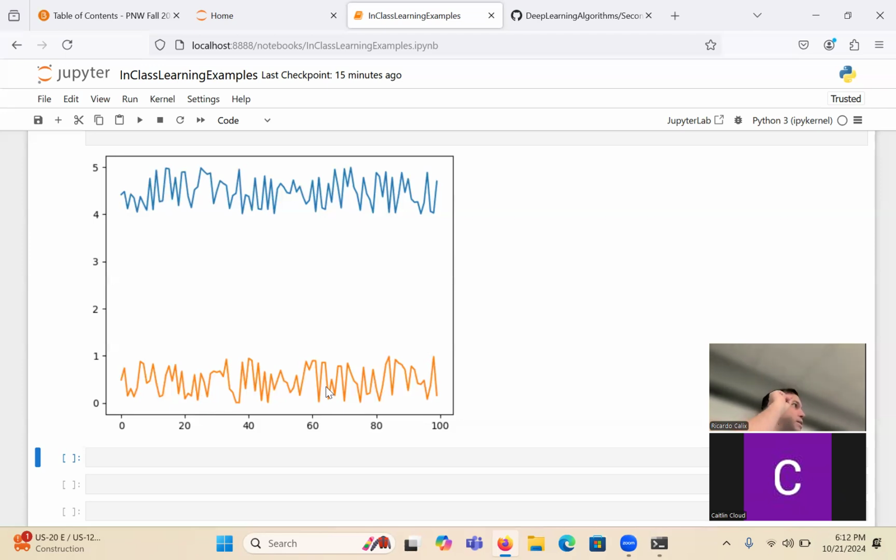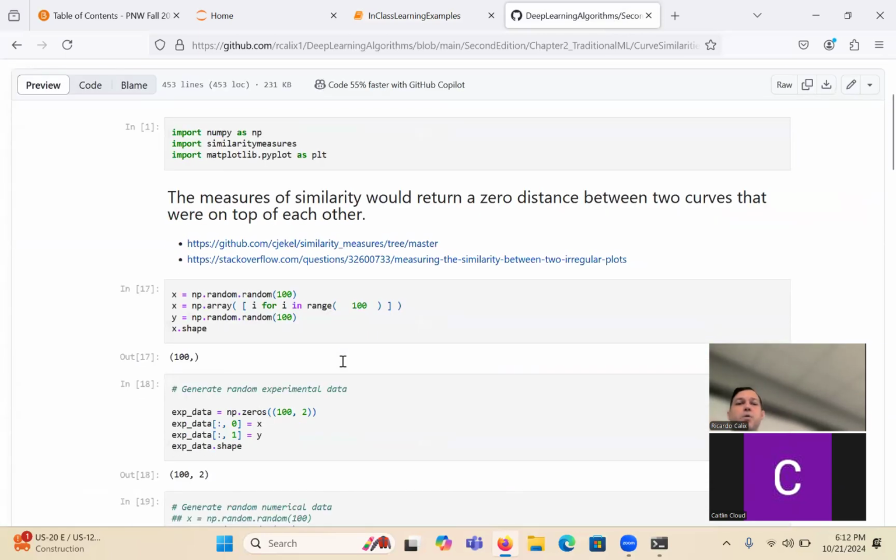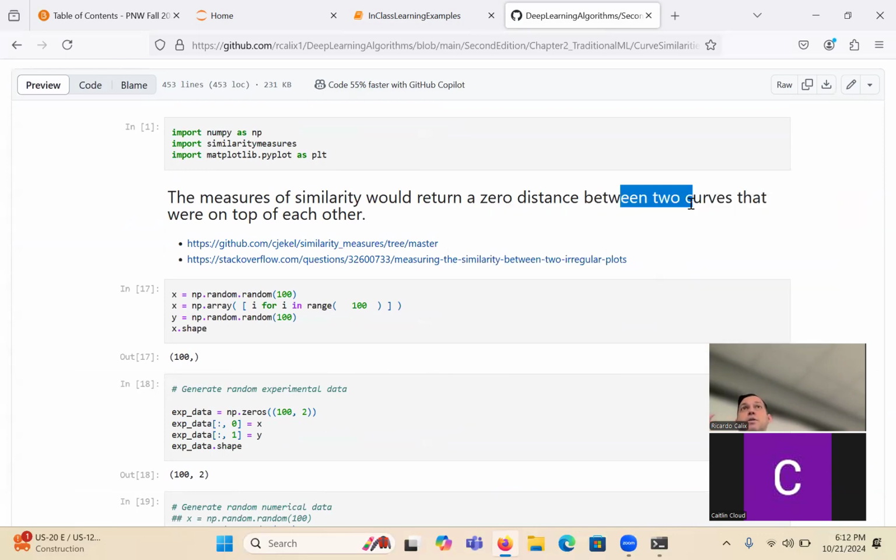And then the goal is, as we looked at the definition of these scores, the measures of similarity would return a zero distance between two curves that were on top of each other. So that means, for instance, as one curve is on top of the other one, our model has become better, right? It's better at predicting.